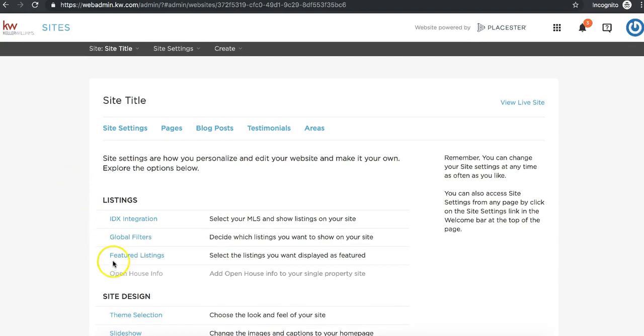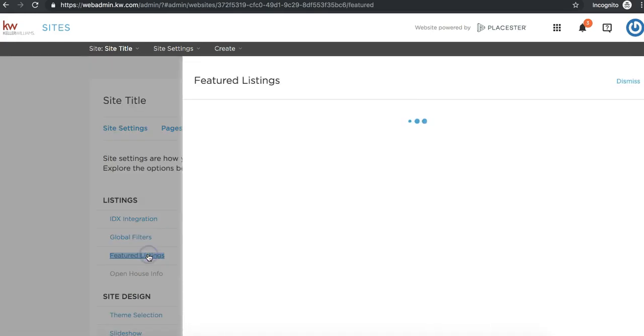This is just going to be for the featured listings, and this will just change which listings are showing up as featured on the homepage. You do not want to change this under global filters. If you change this under global filters, it's going to limit what is searchable from the MLS on your website. So if I put Orlando under global filters, only Orlando listings would be available on the entire website, and people couldn't search for anything in the surrounding cities. So instead of doing global, you always want to do featured listings.